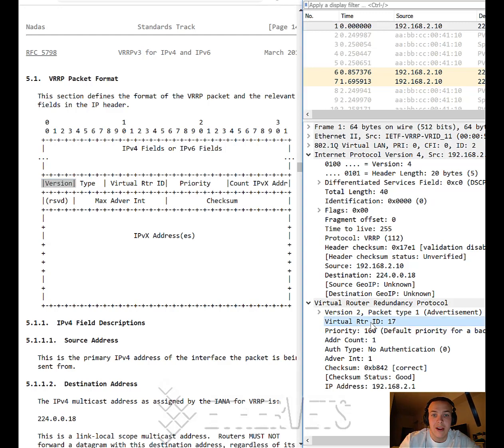The virtual router ID in this scenario we know is actually the group number or the VRRP number that we assign to the interface with the IP. The priority default is 100, so that's no different than HSRP, right?